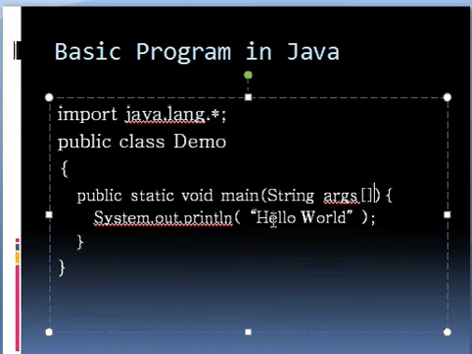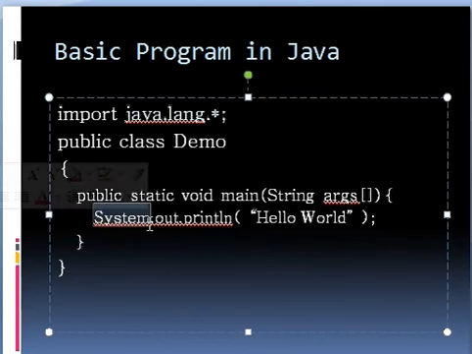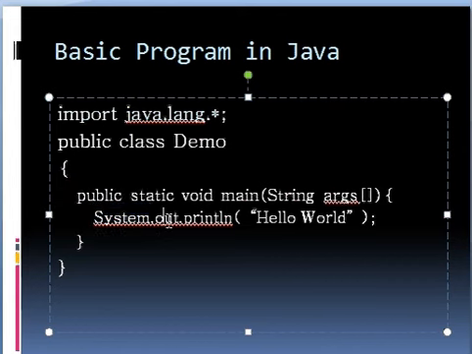Now to print a hello world, we have the following syntax, that is System, which is a class, .out.println, in double quotes you give your string constant, that is hello world.